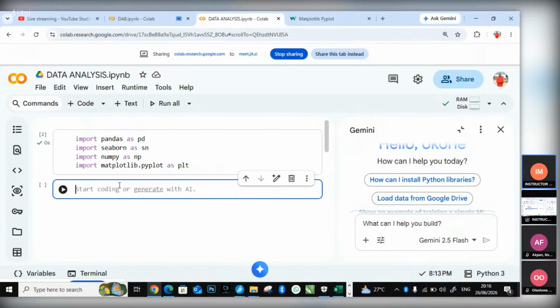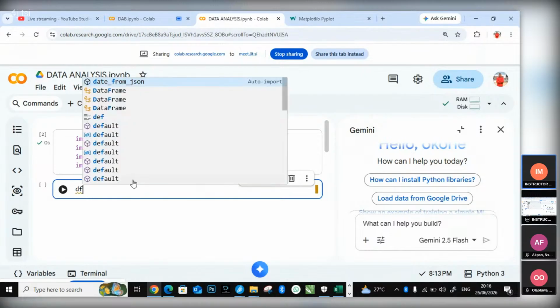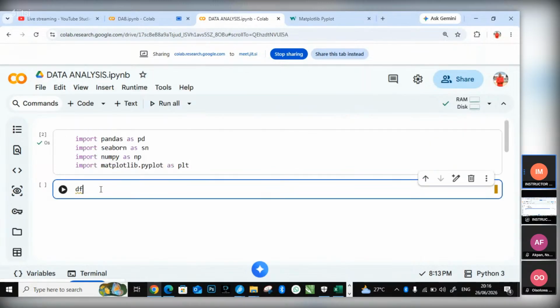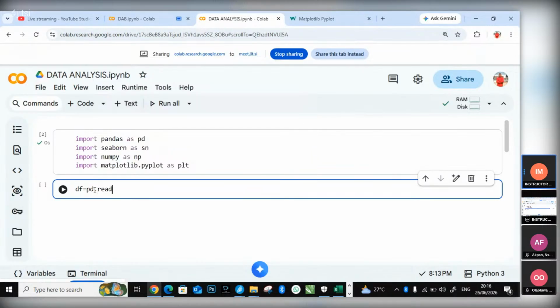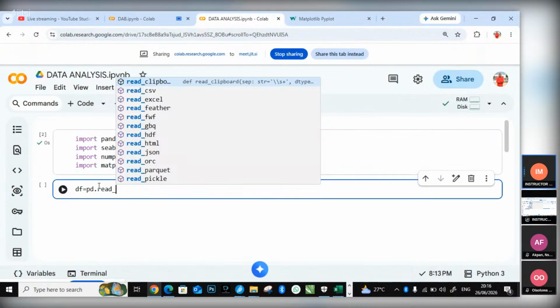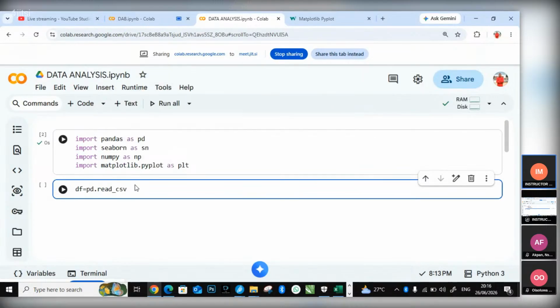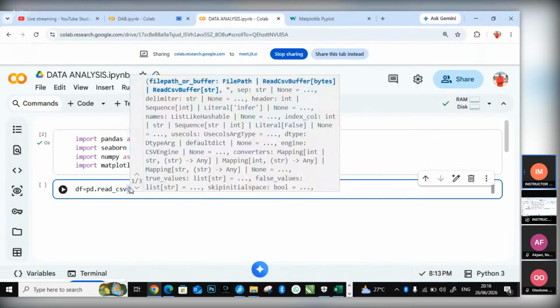I'll create a variable called df. df equals pd, because we imported pandas as pd instead of pandas in full. So we use pd dot read, we are going to read our CSV file, because what we have is a CSV file. If it's an Excel file, you use the Excel reader. Excel has its own file format, you remember, right?